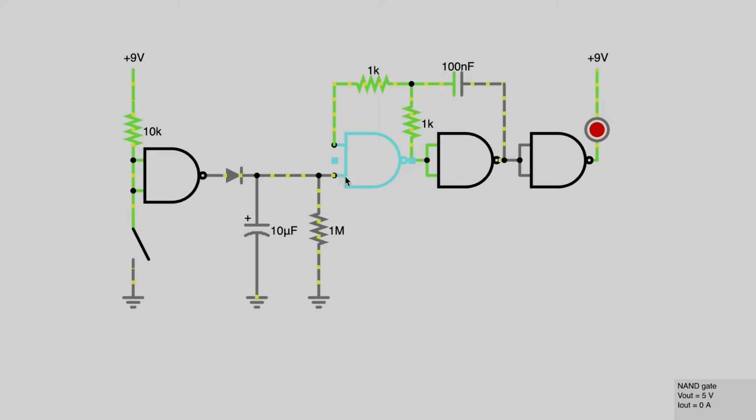Because this input is a low, the NAND gate will output a high, a low, and a high to the LED, and the LED will be off. But when I flick the button, for as long as the capacitor is discharging, this will be high because both of them are high. The NAND gate will output a low, high and a low. The output LED will be on.